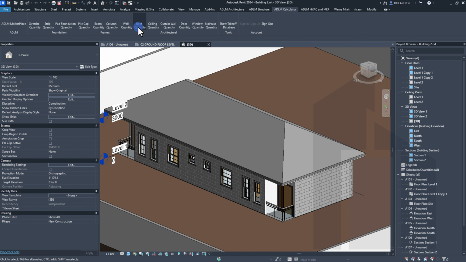You see here we have different tools. We have roof and all others, which we will still come back to touch across this series of videos.